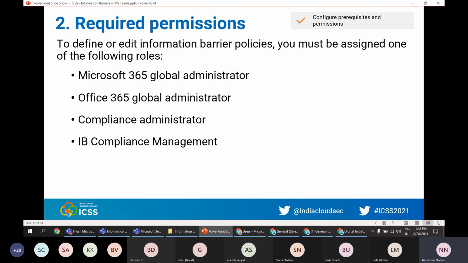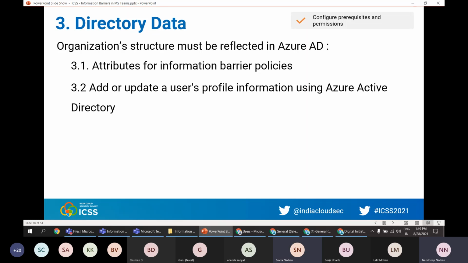Second thing is, whenever we have our licenses in place, what kind of permissions we will need. In order to define or edit information barrier policies, we must assign at least one of the following roles to the user who is going to define or edit those policies later. That particular user who is going to define the information barrier or IB policies should be at least Office 365 global administrator, which is the very high privilege we are expecting, or at minimum he or she should have the compliance administrator or IB compliance management role. These are two very specific roles which will be minimum needed to define or edit those information barrier policies. So the third one is the directory data.